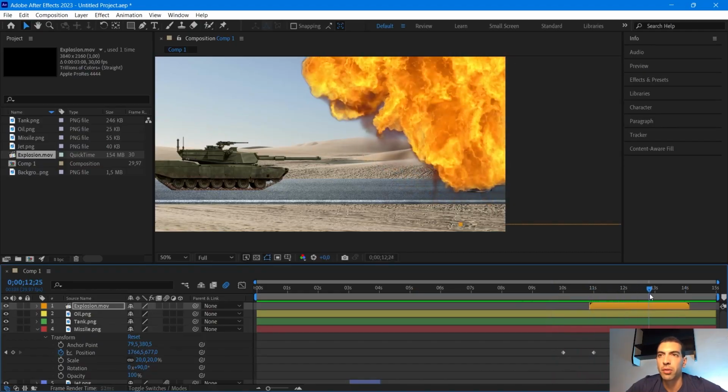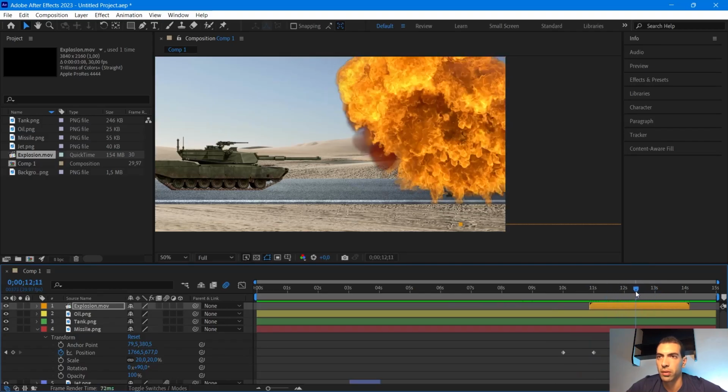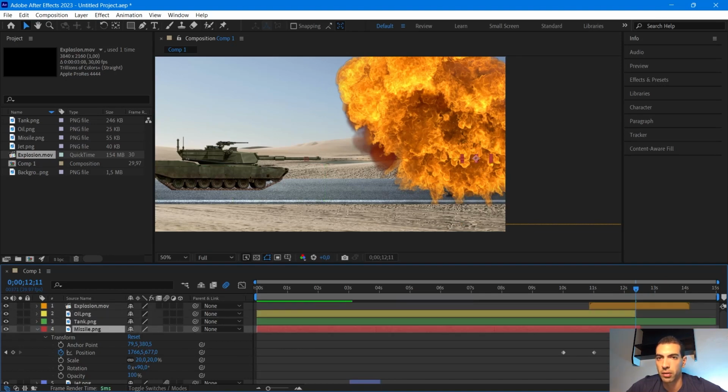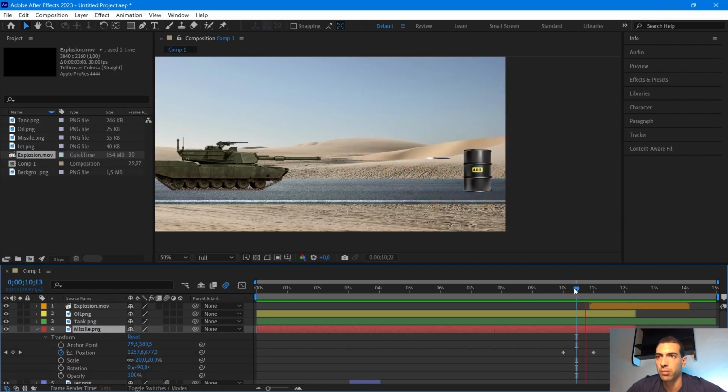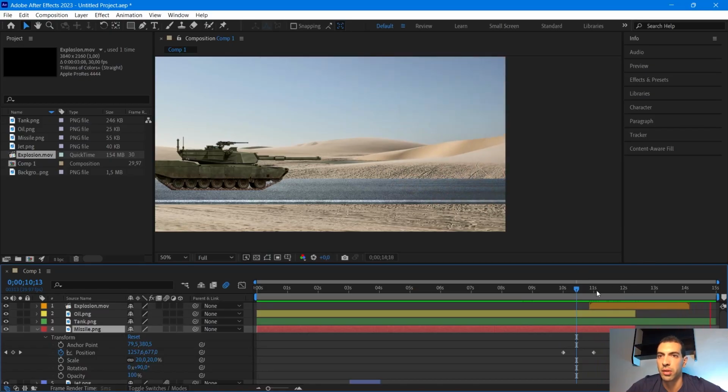But after the explosion, I want the barrel and the missile to disappear. So around this time, I'm gonna shorten the oil barrel layer like this, and same thing for the missile. I'm gonna shorten the layer like this, and now the missile hits, there's an explosion, and they both disappear.